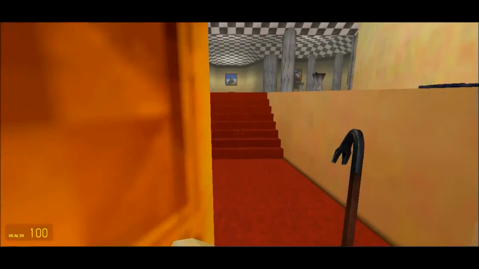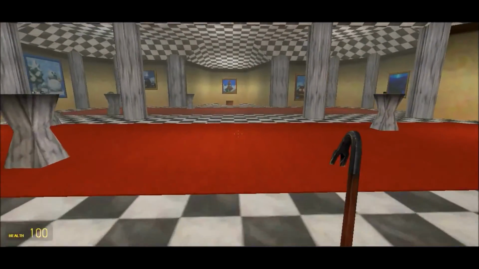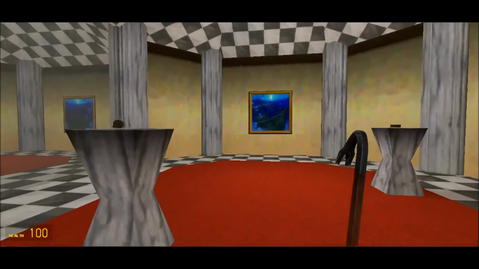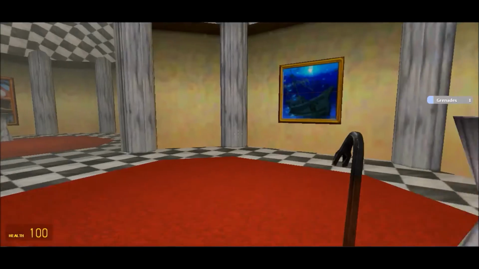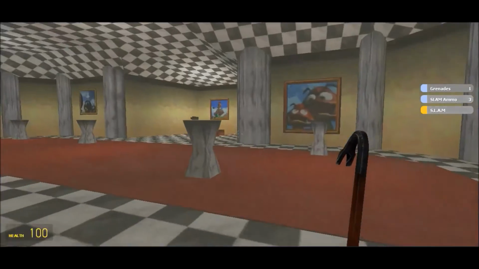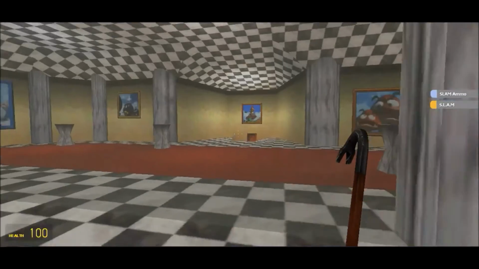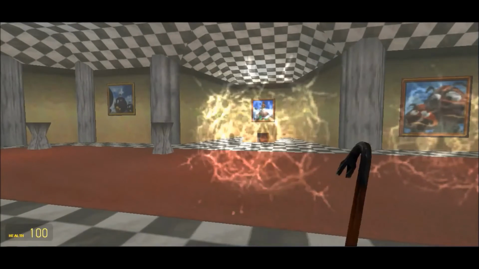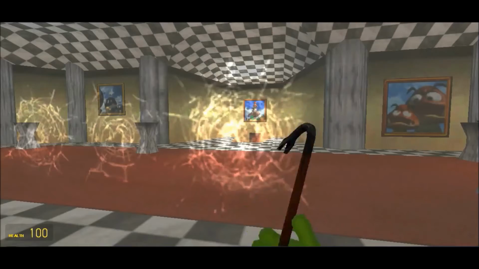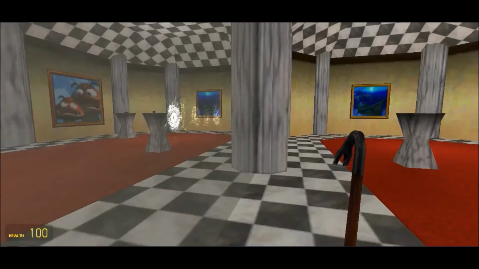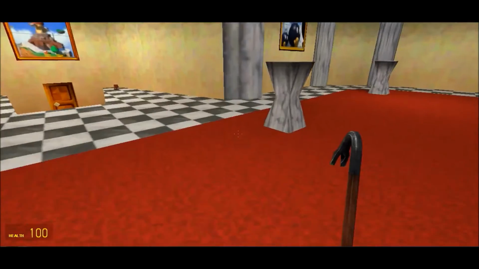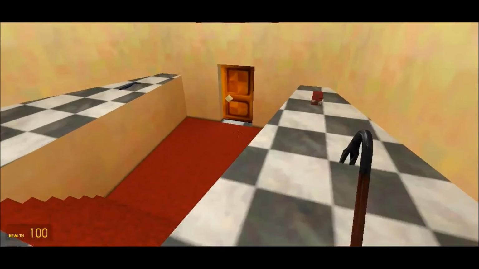This map is huge. What? What? What? What? Oh, this is a mirror. Took me a minute to realize I wasn't a window.